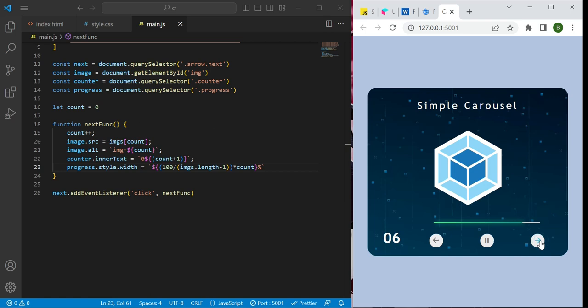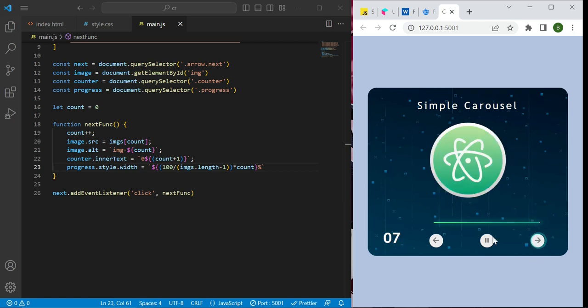All right. But as you can see, it's working. Okay, this is for the next function. Now, what about the previous one? So it's going to be pretty much the same. Let me grab this. It's the same idea.